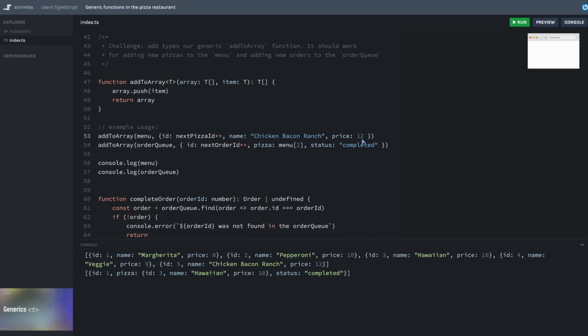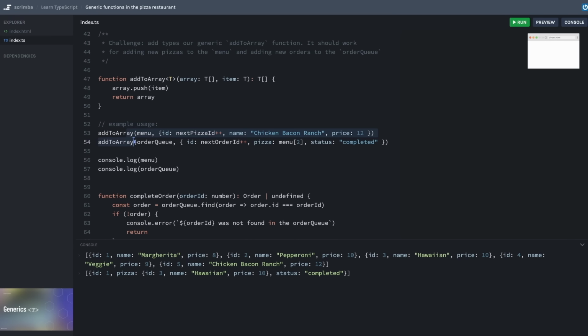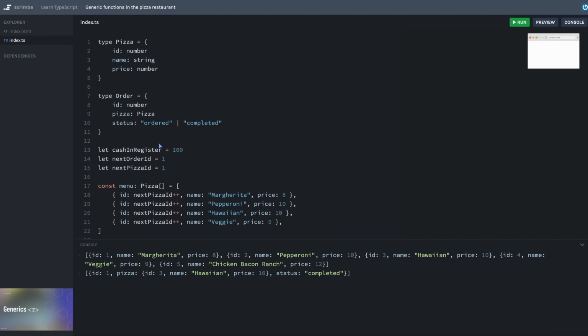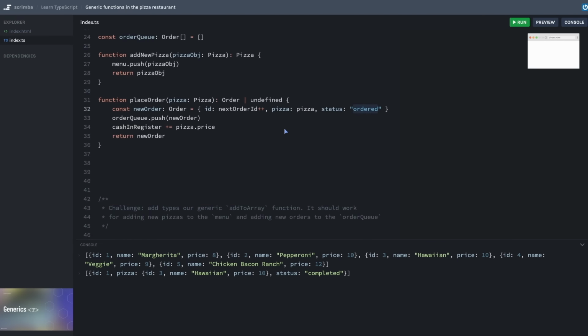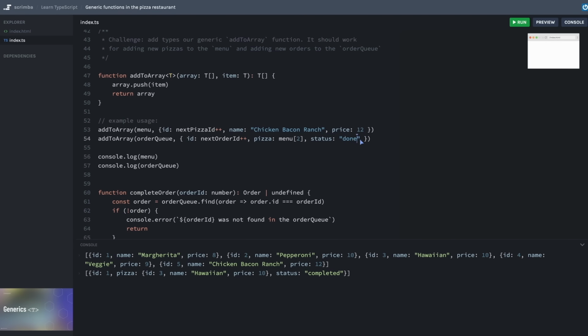Now, one thing before we move on, I do want to point out a little bit of a shortcoming when it comes to using our functions that are using generics. These example usages seem to be working fine, but if you remember on our Order type, which we have up here, the status is only allowed to be the string "ordered" or "completed". But check this out. If I change the status, right here, to something like "done", well, TypeScript isn't complaining. The reason it's not complaining is pretty easy to understand, so we'll touch on it and fix this problem really quickly in the next lesson.